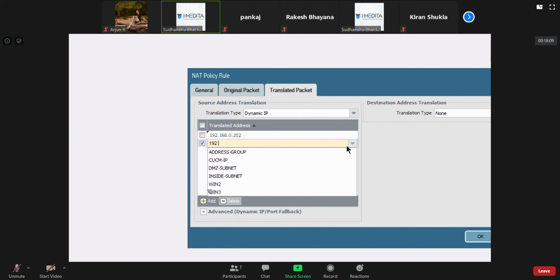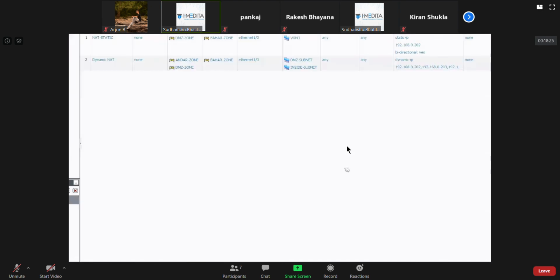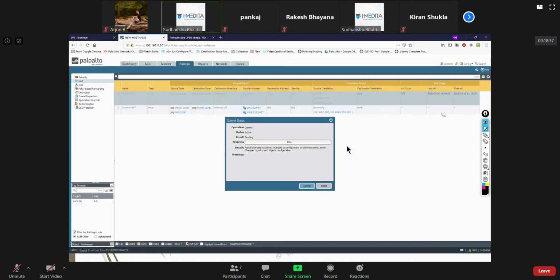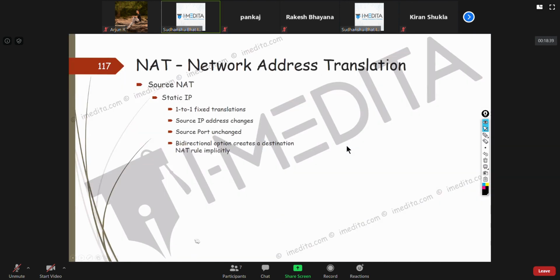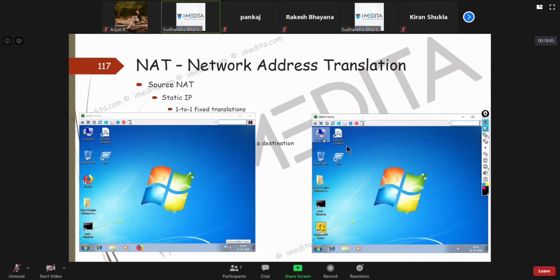Just like you create a NAT pool there, you can add the IP addresses here. So once you commit this, internet should start working for both Win2 and Win3.